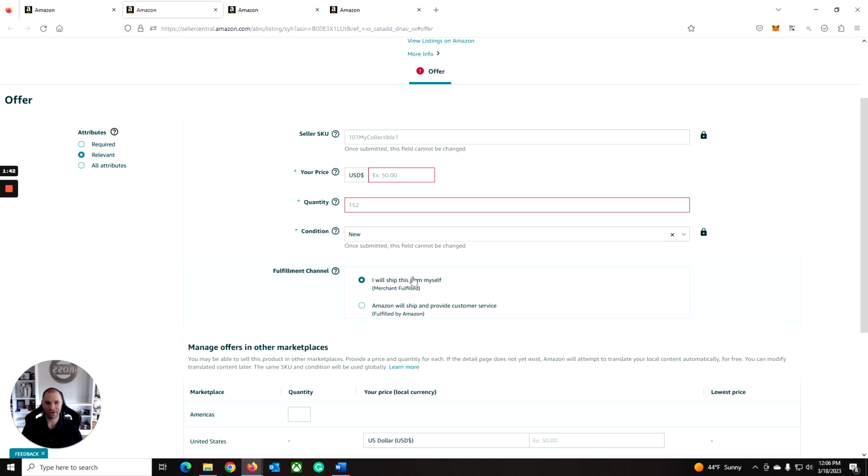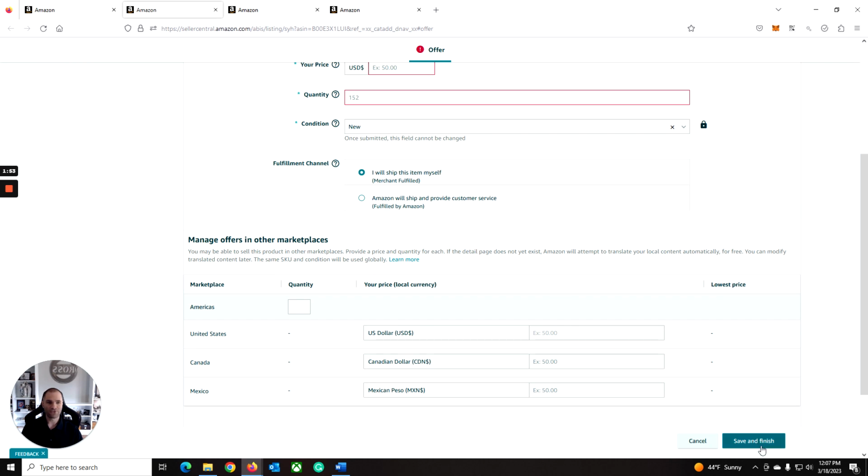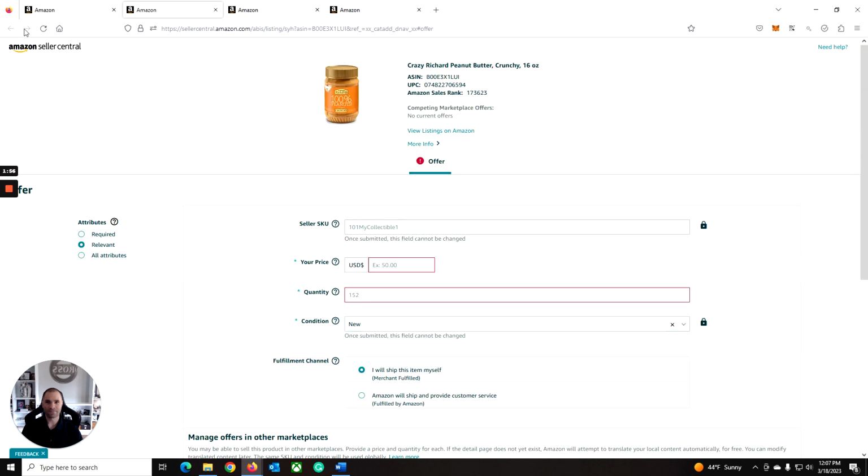So essentially right from you to them, or Amazon FBA, where you're going to ship the inventory into FBA and Amazon's going to handle your pick, pack, and ship. So you can select one of these two options. You'd hit save and finish if you're going to go this route.